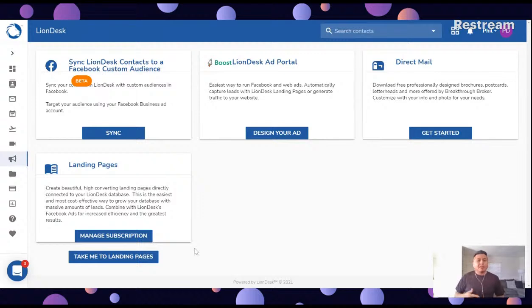So whether you have the Pro, Plus, Elite, or the Starter plan, you'll be able to subscribe to Liondesk landing pages. With Liondesk landing pages, you can create unlimited landing pages, right? Again, landing pages are different from websites because landing pages have one goal, and that goal is to capture lead information. You can capture any information that you want.